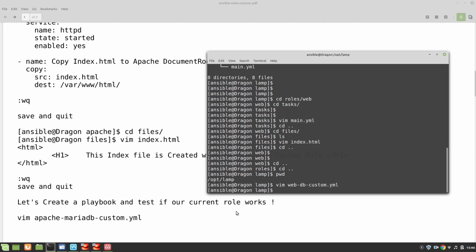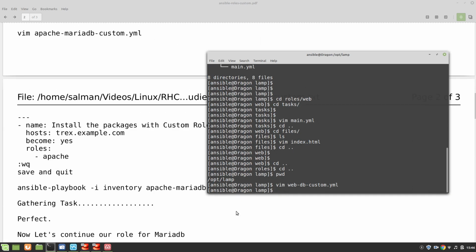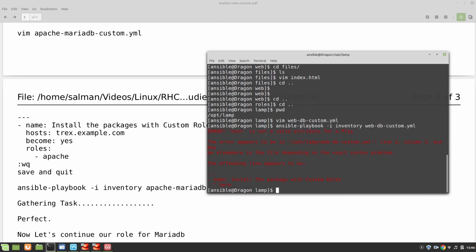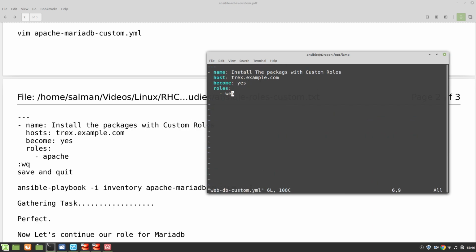And now we are going to run this. To do that, we will use ansible-playbook, and it's going to be web, sorry. And if all goes well, okay, there's something wrong. Host is not a valid attribute. Oh, yep, it should be hosts.